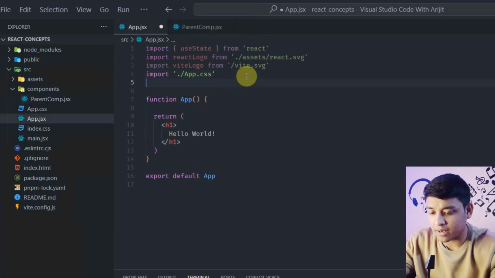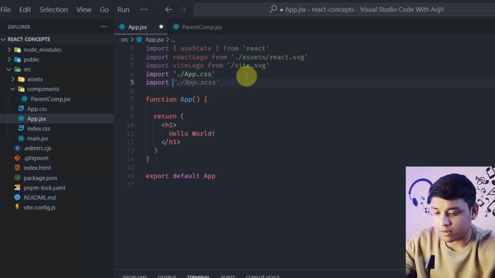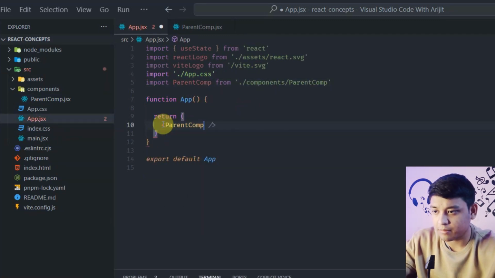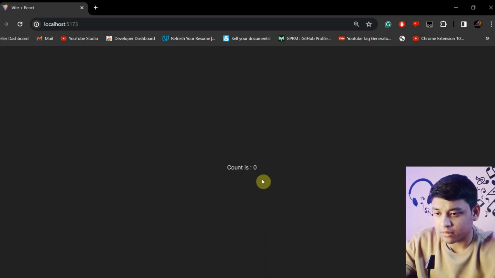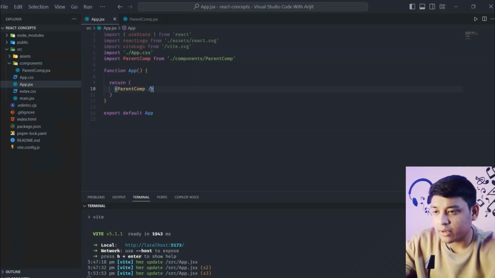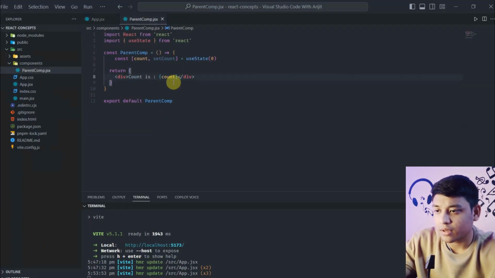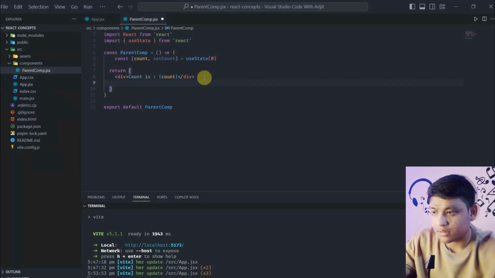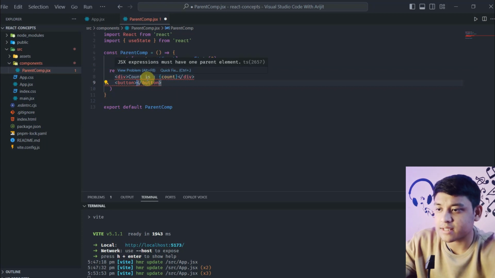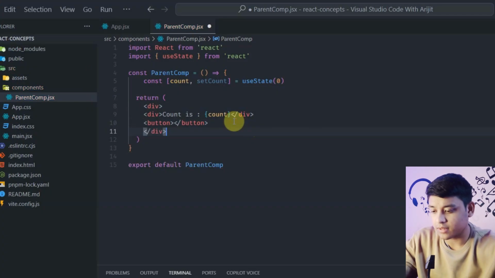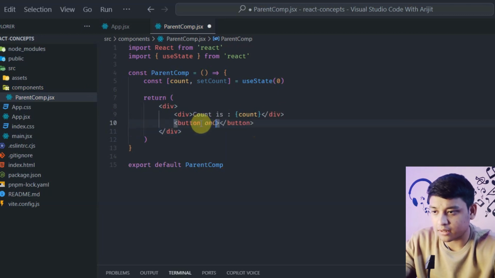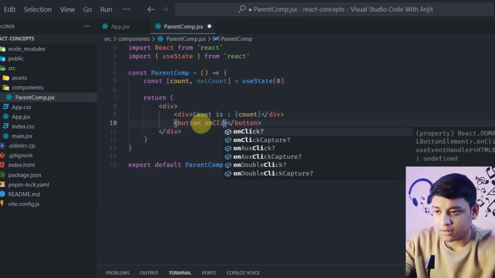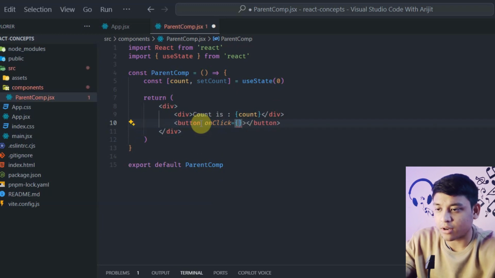I'll import the ParentComponent here and render it. We will see the output: count is 0, right? So how can we change that count? We can use a button. It will show one error: JSX expression must have one parent element. So let's wrap this inside a div, and you'll see there's a button and an onClick, that is the button's onClick handler.